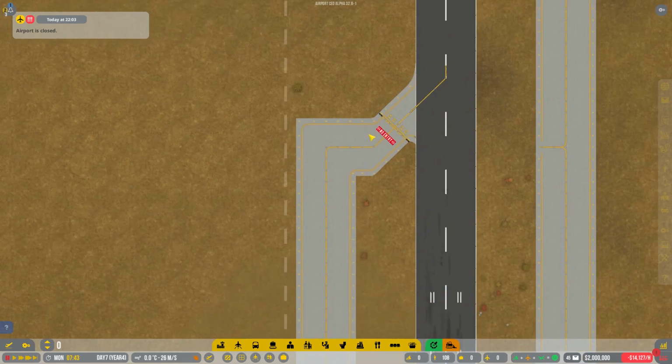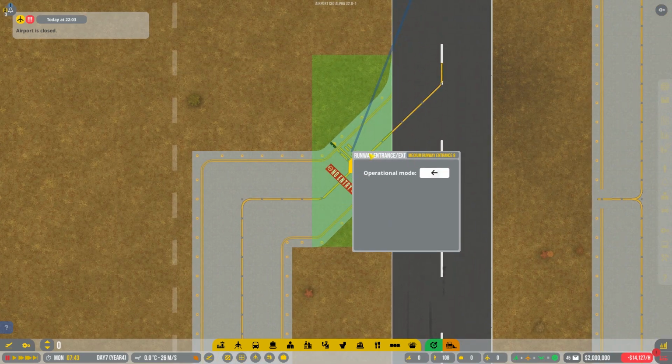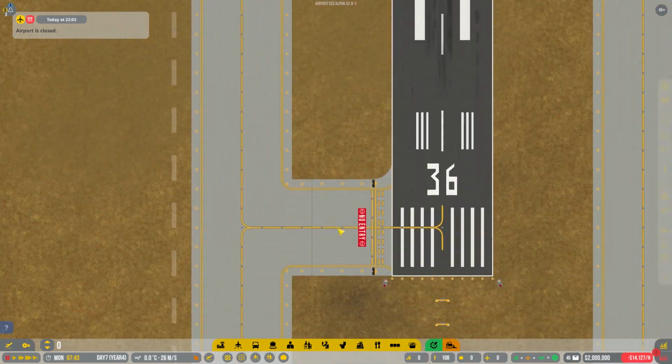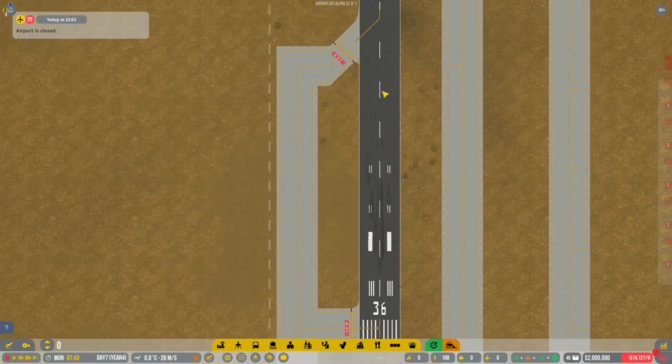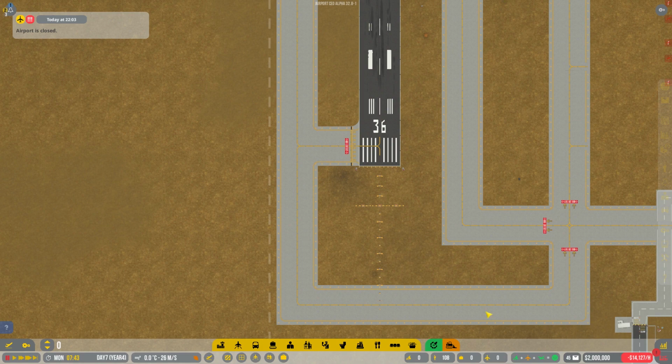You can, of course, take your runway entrance and exit and switch the operational mode to both directions, just the exit, or just the entry. I would certainly recommend that you use this. So in this case, just the exit. Same over here, just the exit. That means this automatically becomes a one-way operation.